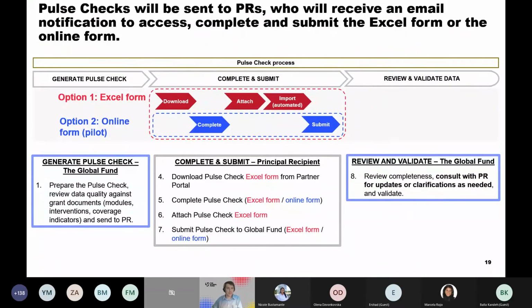Okay, so here's the process. At the start, we have the generate pulse check step. Of course, we will be doing the generation here at the Global Fund, through our system. And so when we click the send to PR button, it will send an email automatically to those people I mentioned previously, the editor and the submitter that you have assigned.